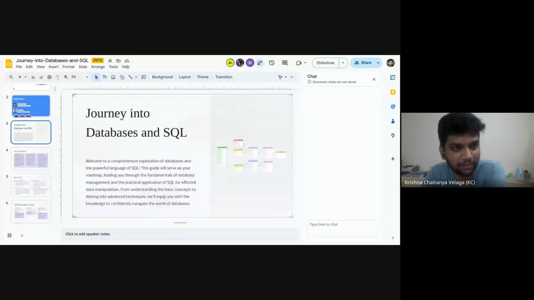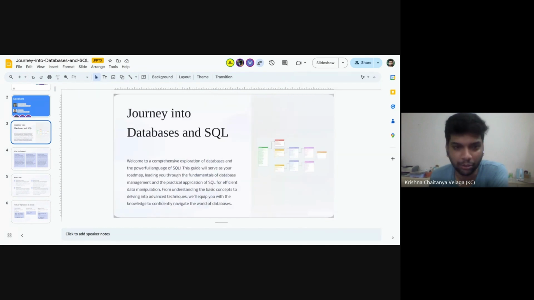I'm Krishna KC. I'm a data scientist on the product analytics team at the Wikimedia Foundation. We work with different product teams to generate insight into how users are using Wikipedia. And today I'm going to talk about one of my favorite topics, SQL, which I use a lot. Like 50% of my work is just writing SQL queries. So let's dive into the slides.